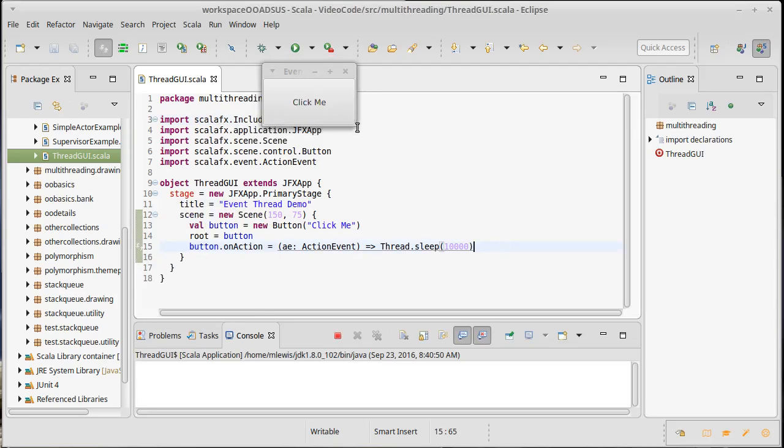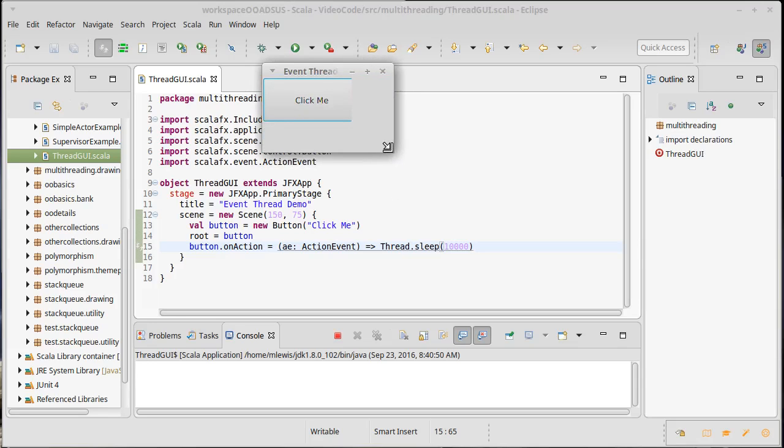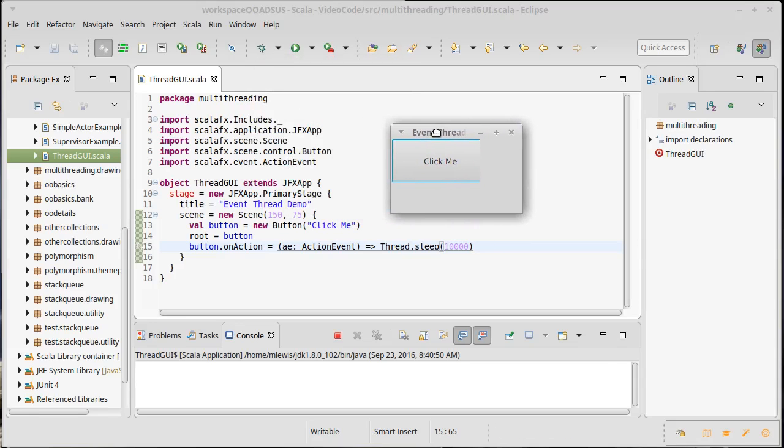So there's our button. It's there. I can resize the button, change the size with it. But then I click the button. And now I go and I resize. And you'll see that the button isn't redrawing. Okay, nothing's happening there. And we wait. Okay, boom. And now it wakes up.